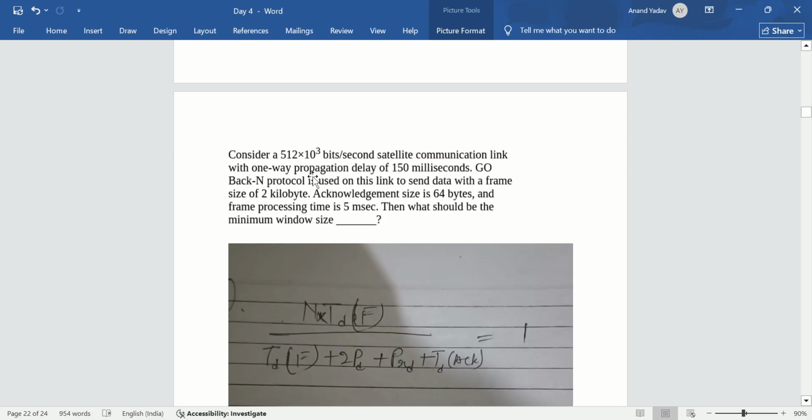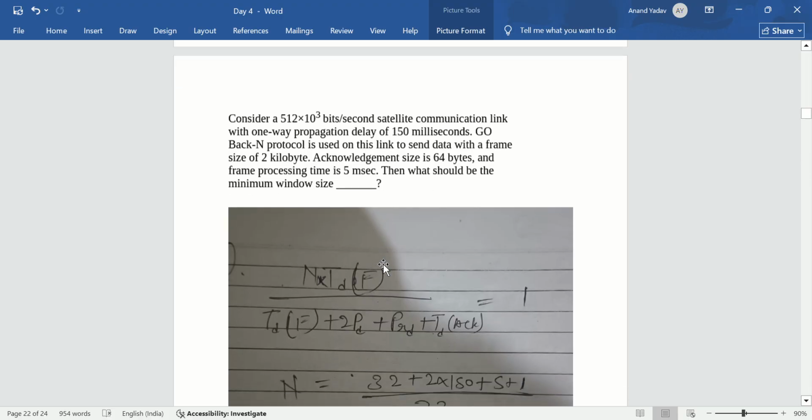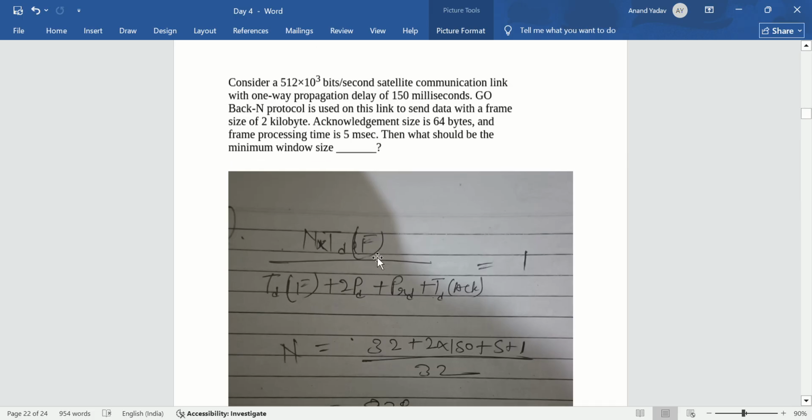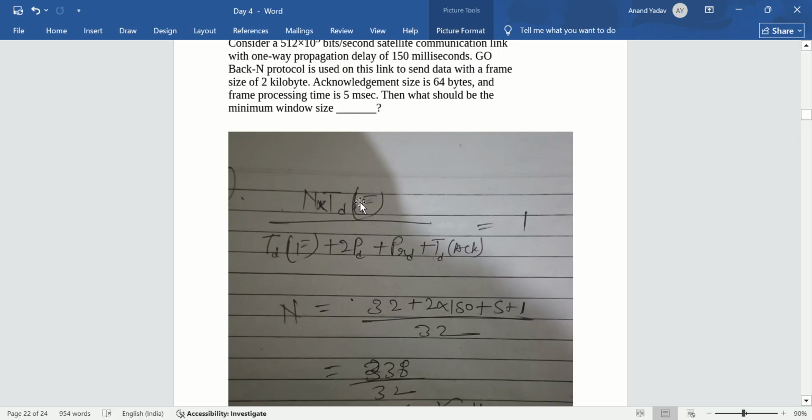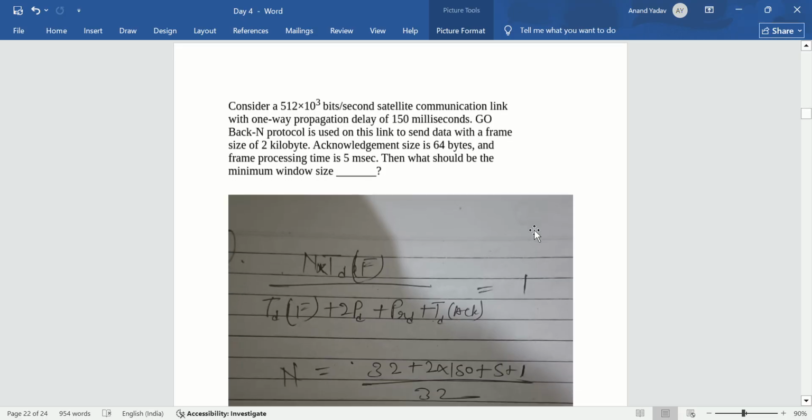Now the next one is: consider a 512 times 10 raised to power 3 bits per second satellite communication link with a one-way propagation delay of 150 milliseconds. Go-Back-N protocol is used, the acknowledgement size is 64 bits, and the frame processing time is 5 milliseconds. What would be the minimum window size? For minimum window size we take N times the transmission delay of the frame, divided by the total delay, equal to 1 for minimum.